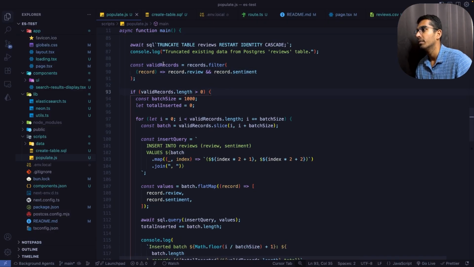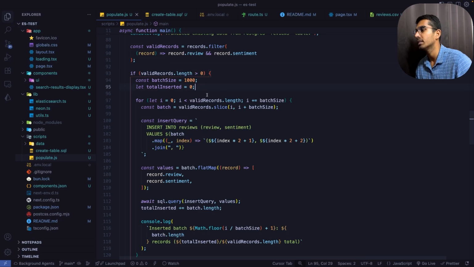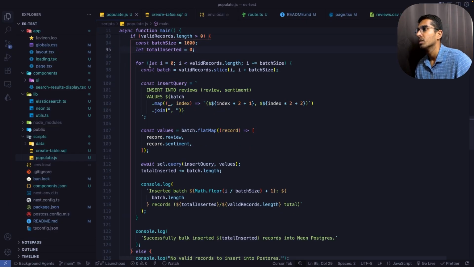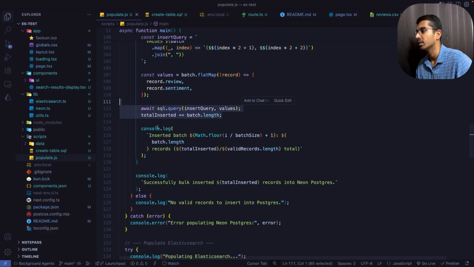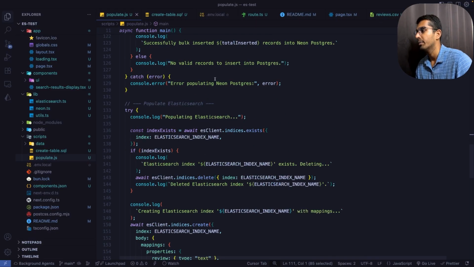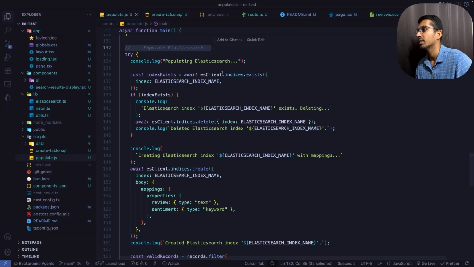Right. Then if we have valid records, we start inserting them in batches. Since inserting them all at once has a limitation in the Neon instance, we are inserting them in batches. So we are creating batches of 1000 and looping through those batches, and we are just doing a normal insert statement: insert into reviews, review and sentiment, and in the values we are inserting the review and the corresponding sentiment. And we are executing the query here. That's the database part.